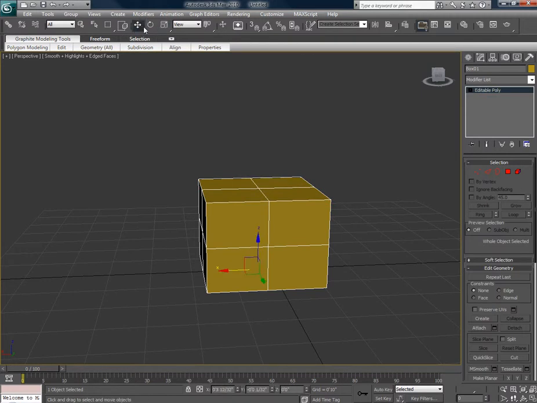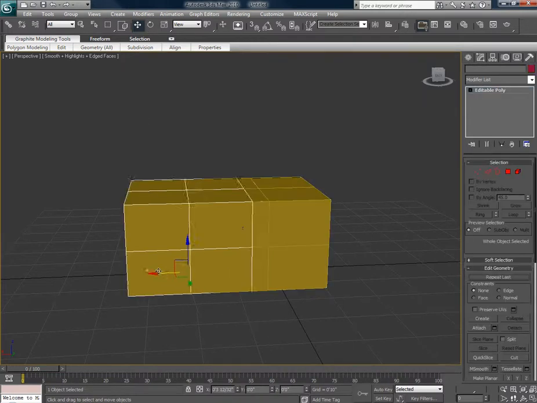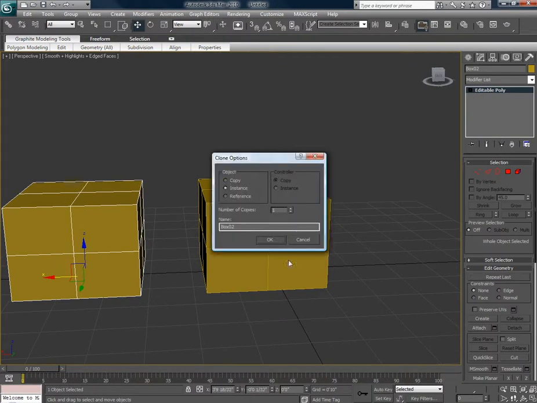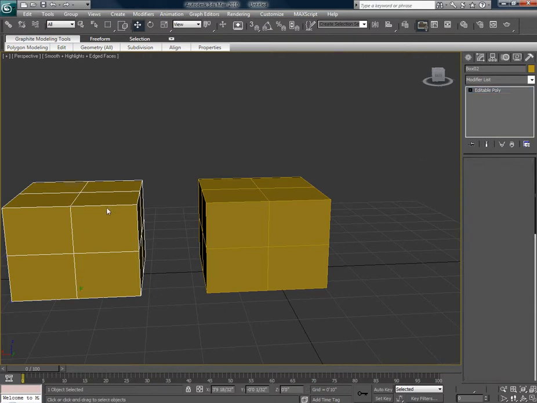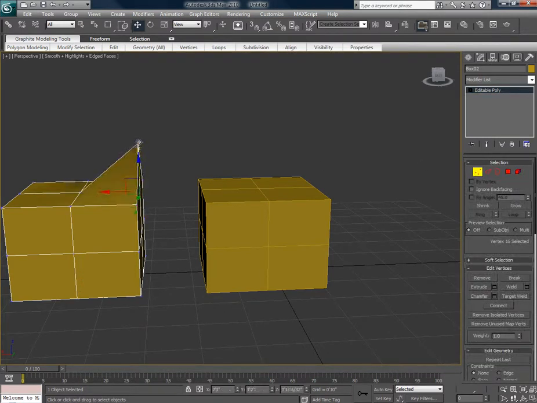So the next one I'm going to show you is how to copy. To copy, you're just going to hold down Shift and drag. So once you make that copy, it's going to ask you, do you want to make it a copy or an instance? If you just make it a copy, like I'm doing right now, if I move the copy, nothing will happen to the original, and vice versa with the other side.